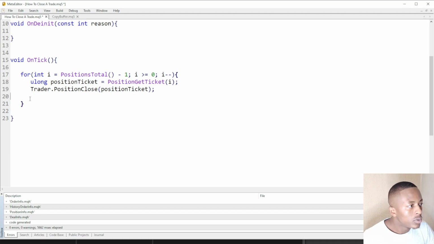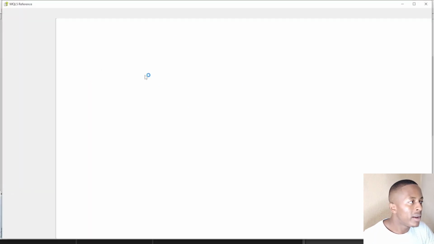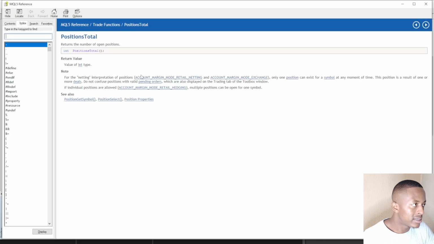Now, for us to close a trade, we need to be able to access the trade. We need to be able to select the trade and basically close the trade. For us to be able to select the trade, we are going to use a for loop, and also the positions total. If we press F1, you'll see what positions total does. It returns the number of open positions.